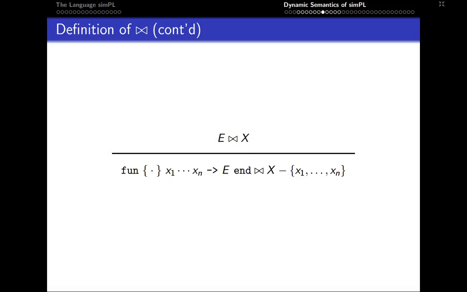Now, how do we remove stuff from the basket? So the fun does that, right? Whenever I have E as an expression that appears as the body of a function, let's say that the set of free variables is x, and then all these x1 up to xn become bound in this construct. So what do we do? We remove them from the set of free variables.